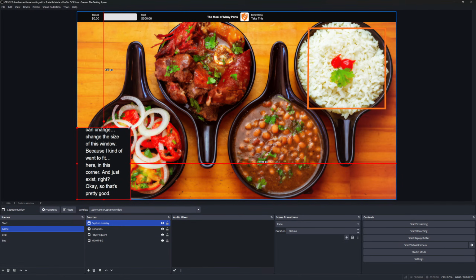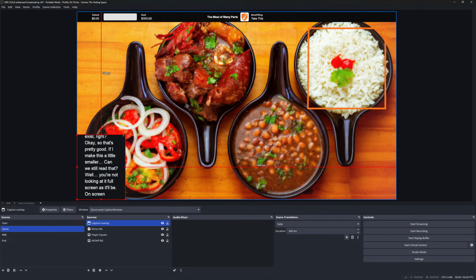If I make this a little smaller, can we still read that? Well, you're not looking at it full screen as it will be on screen. But that's probably a good fit right there. And I will adjust it later, but I'll keep this up and going for now. Okay. So we got the captions.